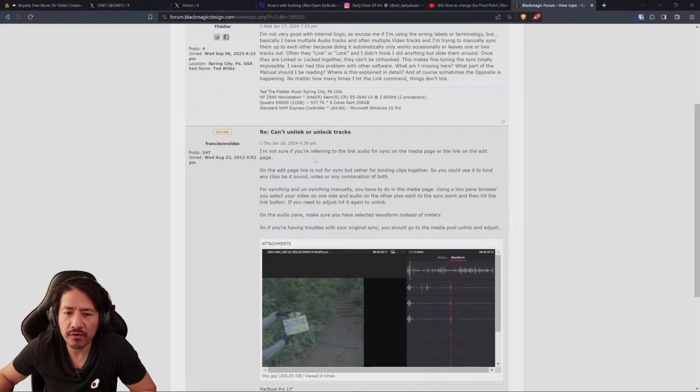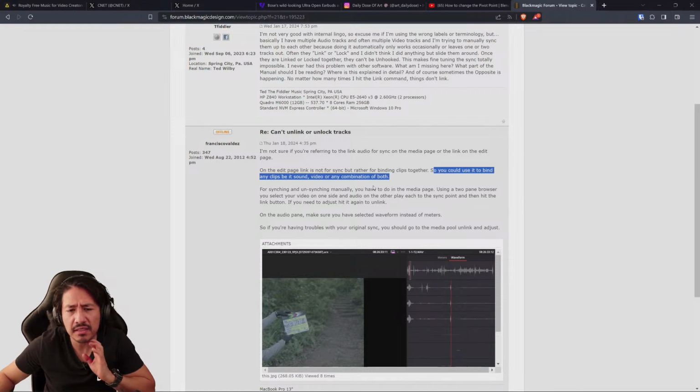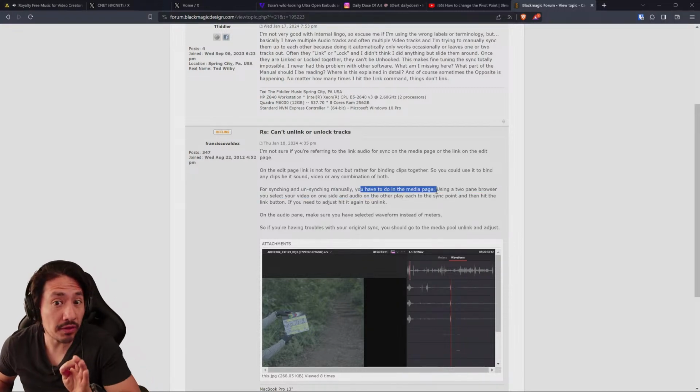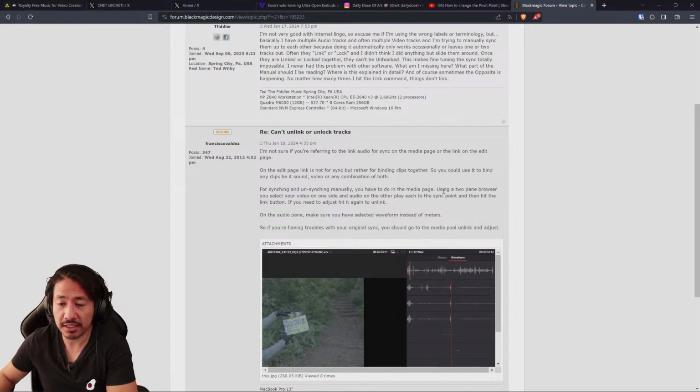I'm not sure if you're referring to the link audio for sync on the media page or the link on the edit page. Okay, they are different. On the edit page, link is not for sync, but rather for binding clips together. So you could use it to bind any clips, be it sound, video, or any combination of both. For syncing or unsyncing manually, you have to do it in the media page. I didn't know that. This is interesting.